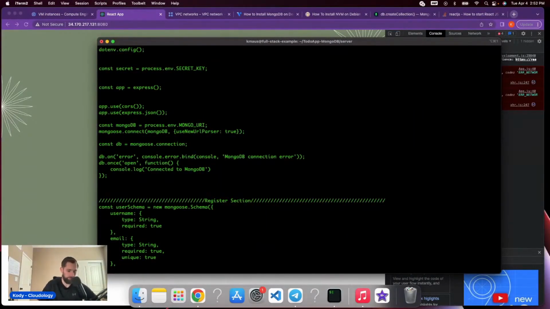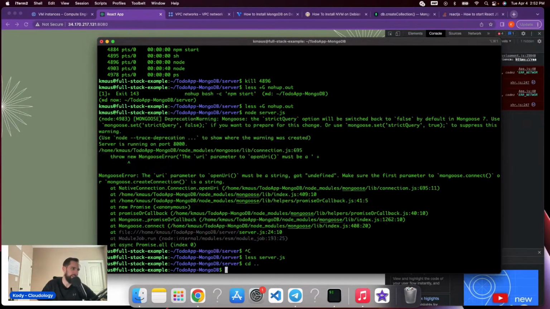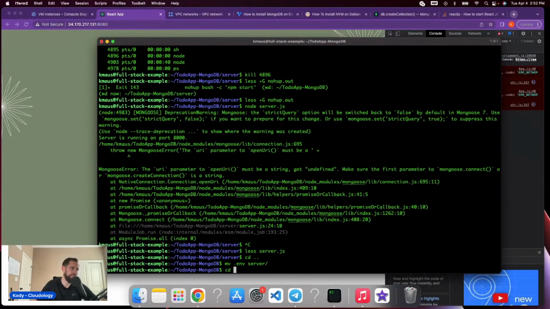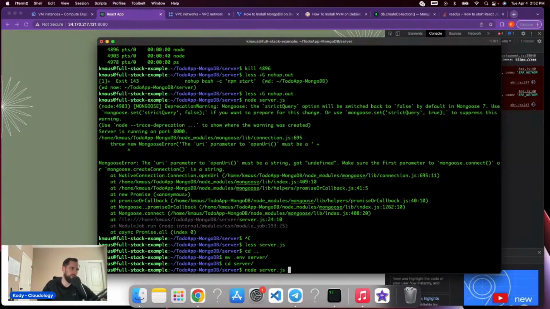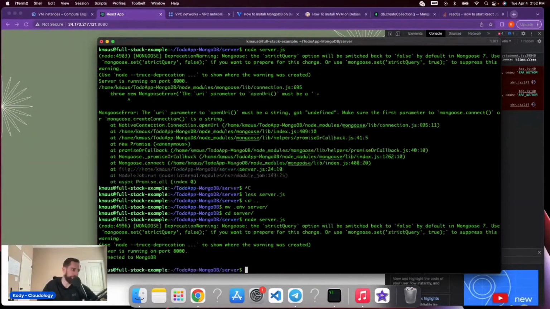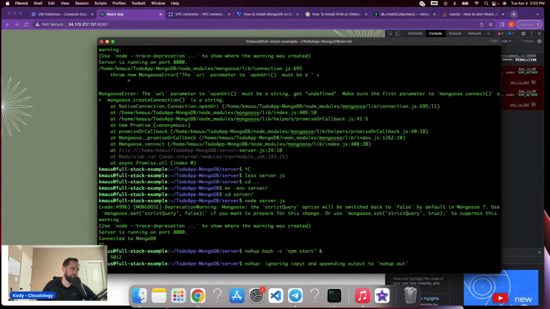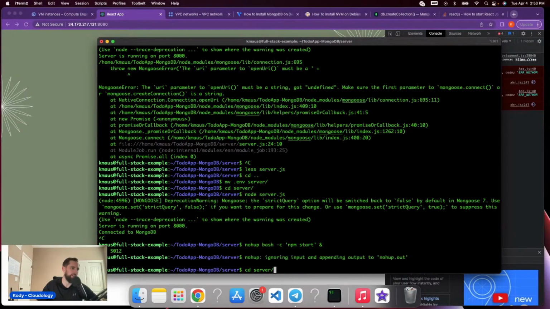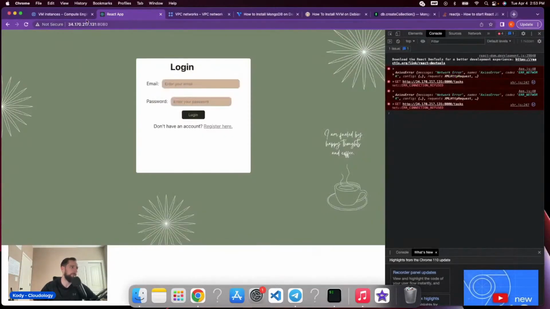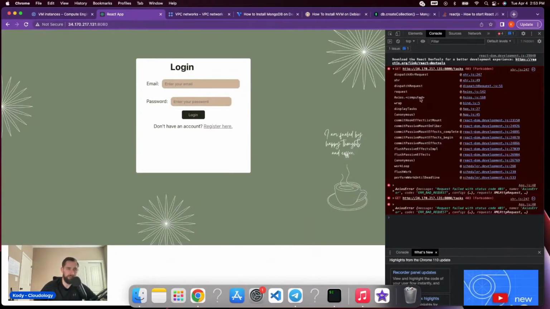I think I know what happened. We actually need to move our .env file to server. And I think that's going to get us there. Just start this with node just so we can see it. Okay, there we go. So now what we can do is run that nohup command. And then we can make sure we're connected to MongoDB. Okay, so let's go back over to our front end. And you can see now we get a forbidden error. So that means our full stack application is working at this point. We just don't have the authentication, right?